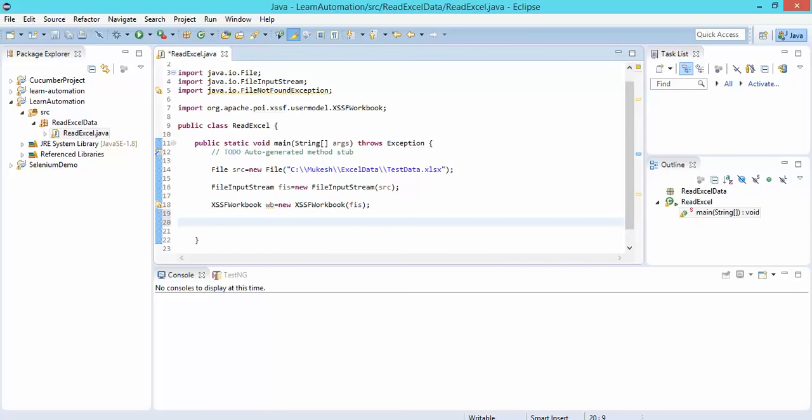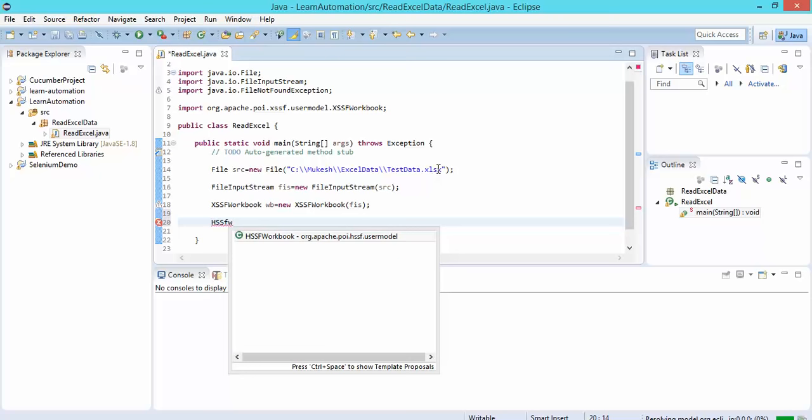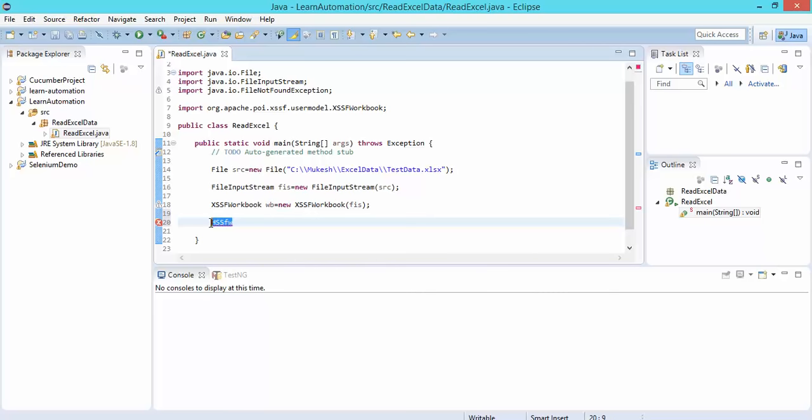Now you will find one more class called HSSFWorkbook. Whenever you're working with an .xls file, and right now I'm dealing with an .xlsx file, whenever I deal with xlsx, I will be using XSSFWorkbook. But if I'm using an .xls file, I have to use HSSFWorkbook. The remaining process will be the same, so if you are fine with XSSFWorkbook, you can go ahead and try the same with HSSFWorkbook.